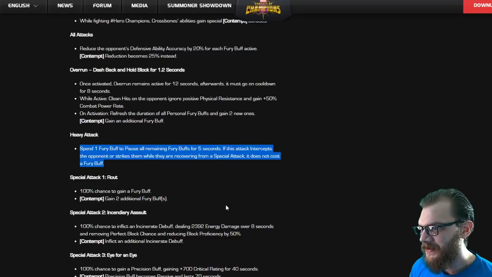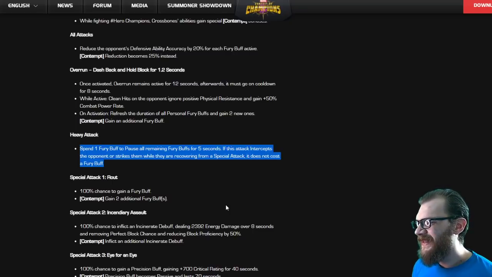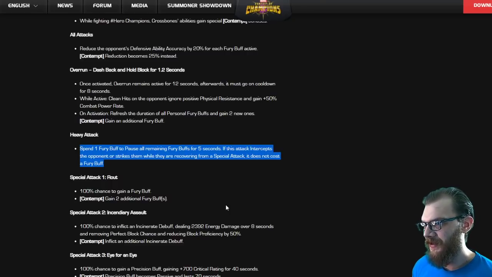If this attack intercepts the opponent or strikes them while they are recovering from a special attack, it does not cost a fury buff. And this is the key aspect of his kit for building up huge damage, because pausing for 5 seconds is not a huge duration, but considering that you can refresh everything on you by activating Overrun, in theory you should be able to build close to an indefinite amount of furies, and you should be able to access large, large damage.